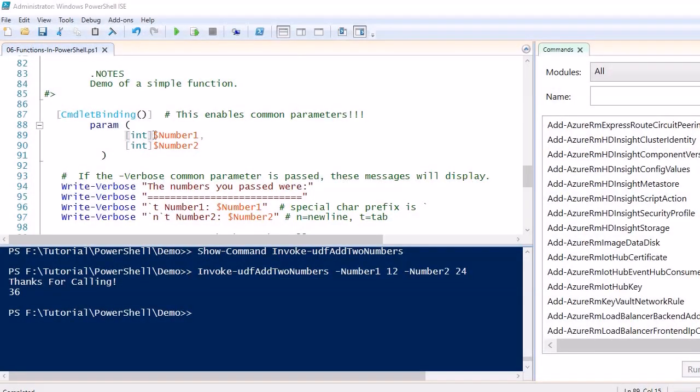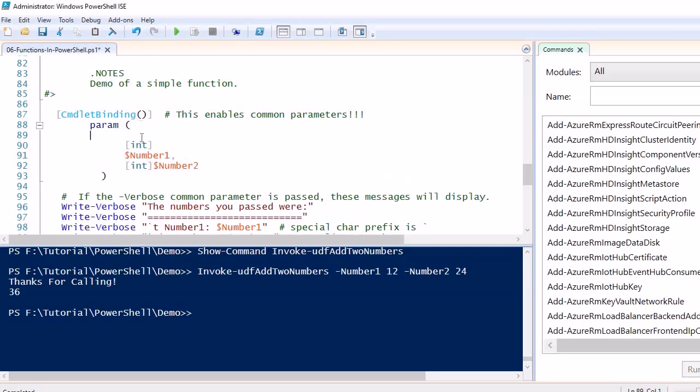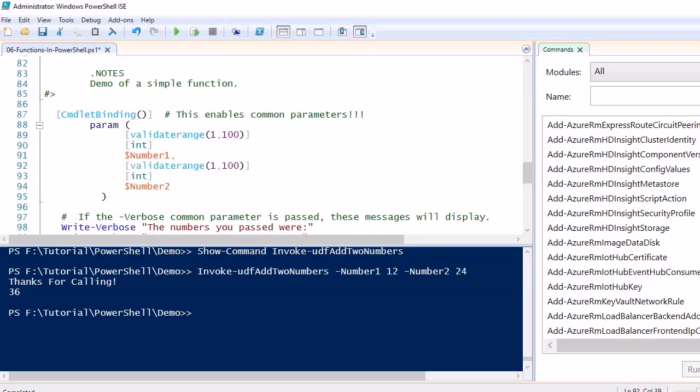To apply validation, we will use the ValidateRange attribute on top of this. There is an attribute called ValidateRange, and within that we tell it that the value should be 1 to 100 only. Same for number 2, the second parameter. This way we can provide the validation. If you pass any value more than 100, then it will throw an error. So let's look into that.